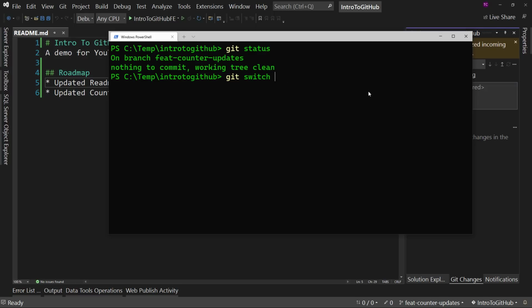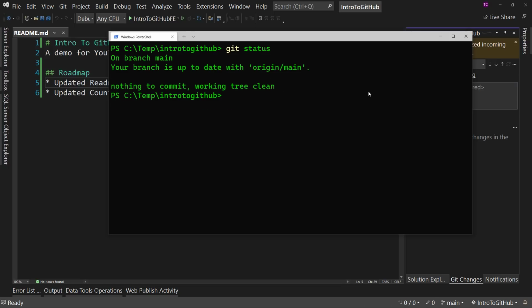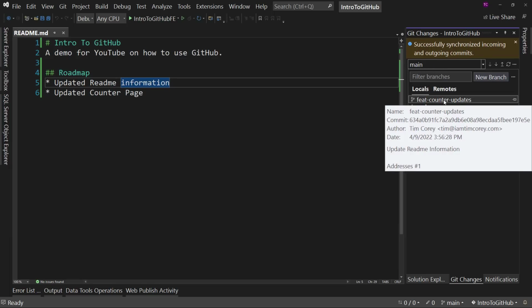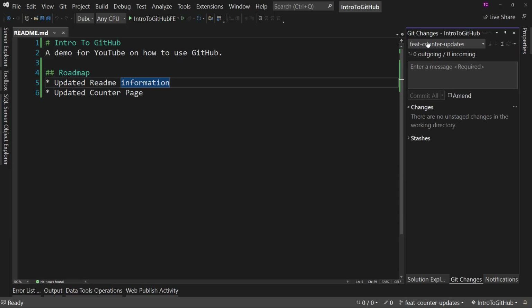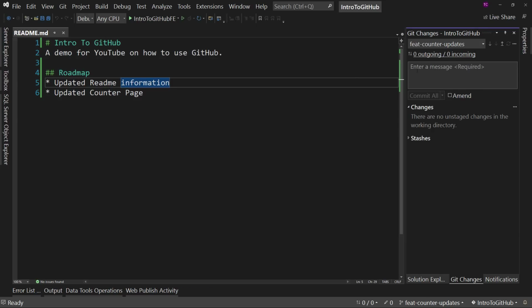Oops, git switch to main. There we go. And now we can say git status. You're on main. If we come back over here, it says main. If we drop this down and click on the feature counter updates, we're now on the feature counter updates, not on main anymore. So just to show that, we're on, again, the different branch. So we've changed it both ways just so you can see how to do that.